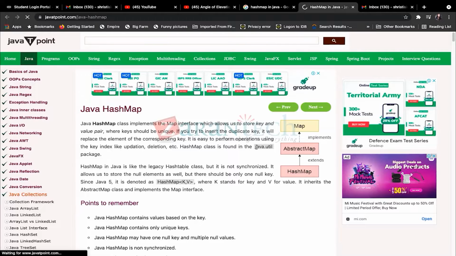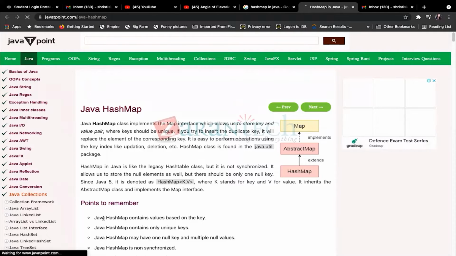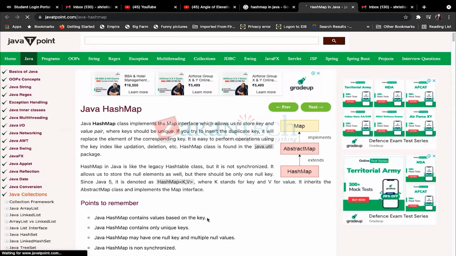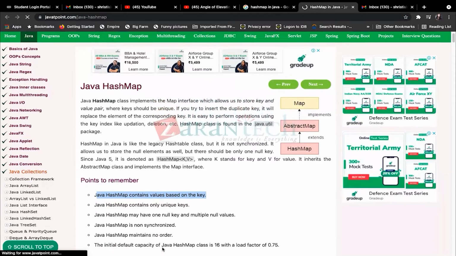HashMap is a class that is found inside the java.util package. We don't need to remember this. Points to remember: Java HashMap contains values based on the key. Java HashMap contains only unique keys. Java HashMap may have one null key and multiple null values. Java HashMap is not synchronized. So these are the things, okay?